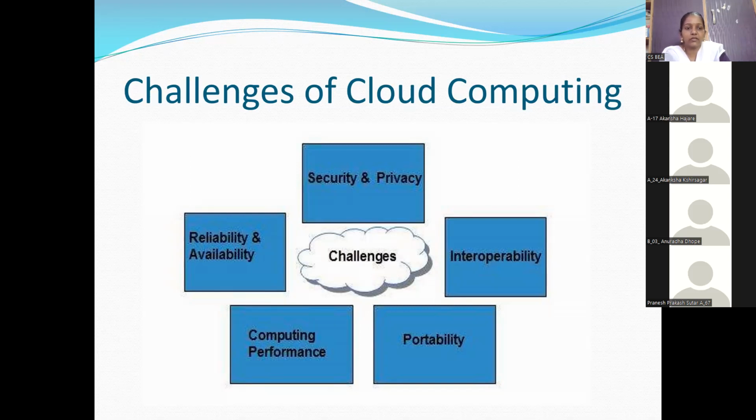So like this, we have hardware virtualization, software virtualization, server virtualization, storage virtualization, OS virtualization, Linux virtualization, and Windows virtualization too. Okay, so this is the part virtualization in cloud computing.